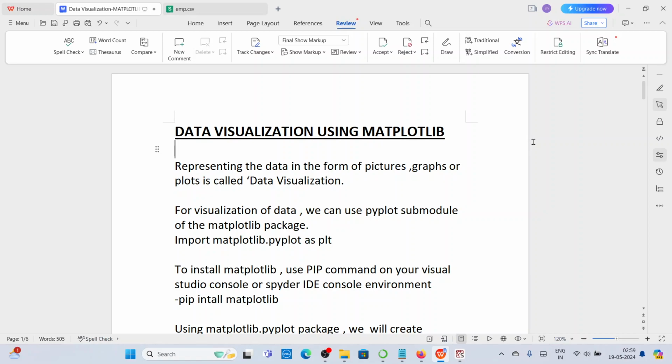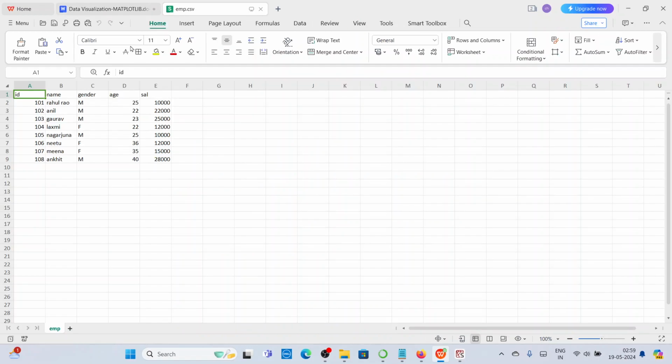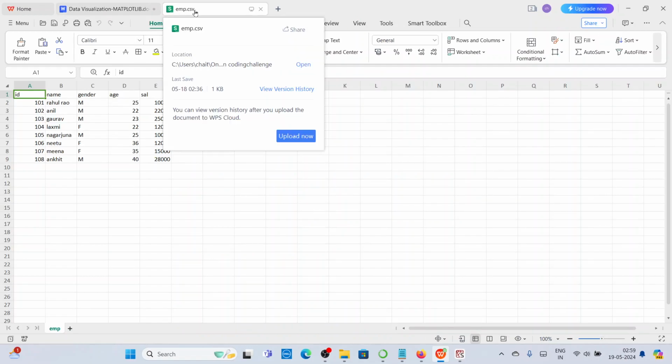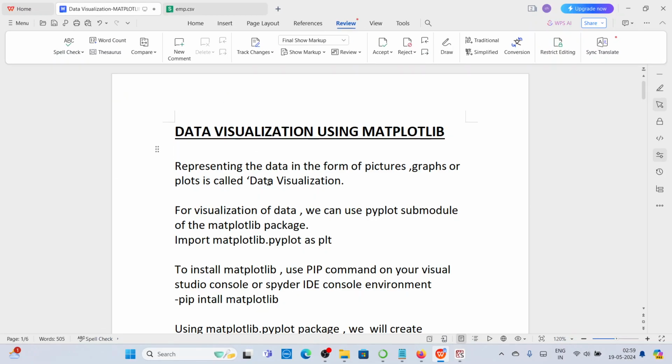Hello, welcome to data visualization using Matplotlib Python tutorials. So what is data visualization? Representing the data in the form of pictures or graphs or plots is called data visualization. Data means, suppose if you take this data, employee.csv, we have to convert this employee.csv into pictures or graphs or plots. It's nothing but data visualization.